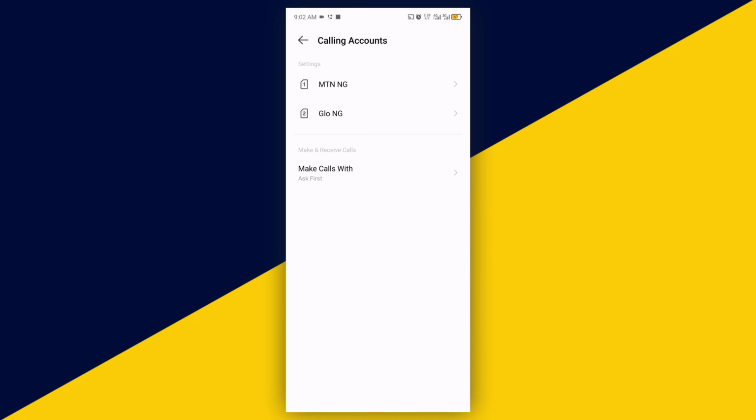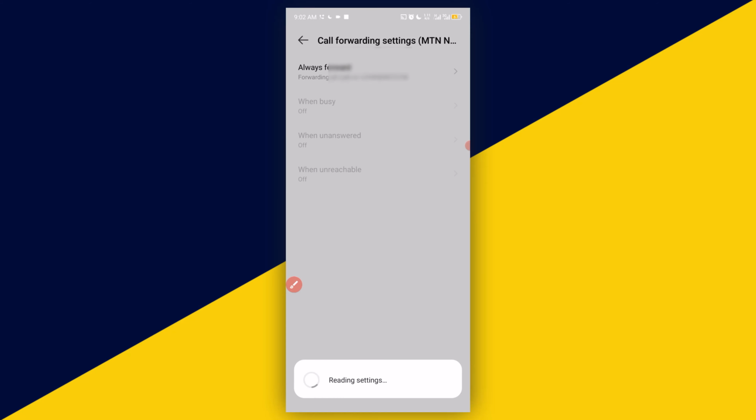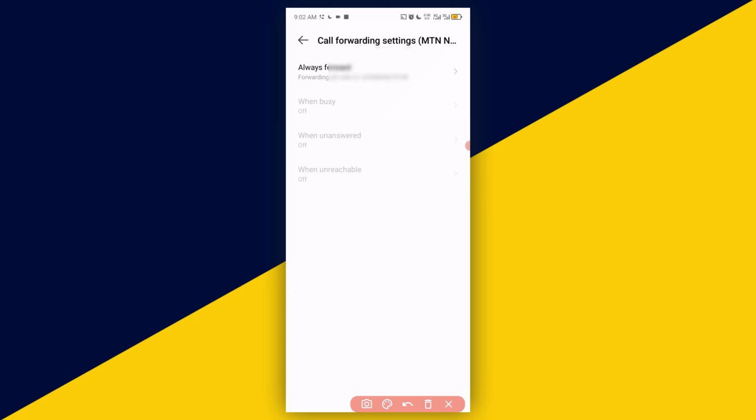The next thing you need to do is to select your line. Then simply click on call forwarding. Then it's going to take you right here. So right here, always forward. So if you see any number right here, it simply means that your call has been diverted.